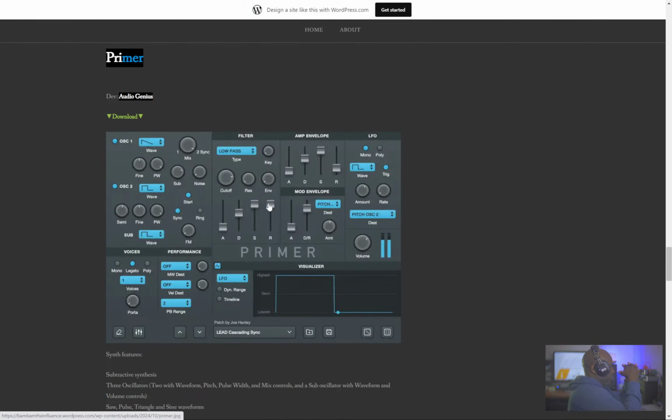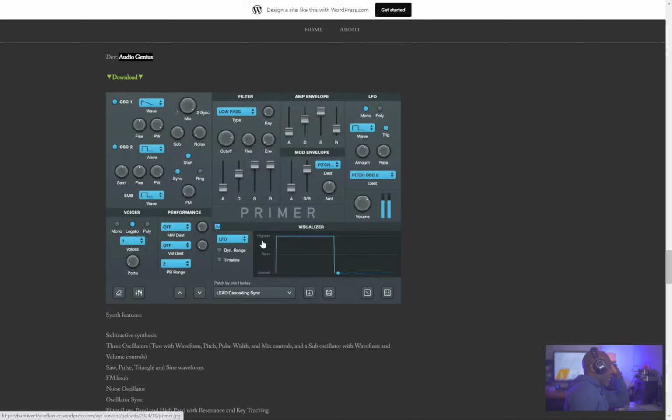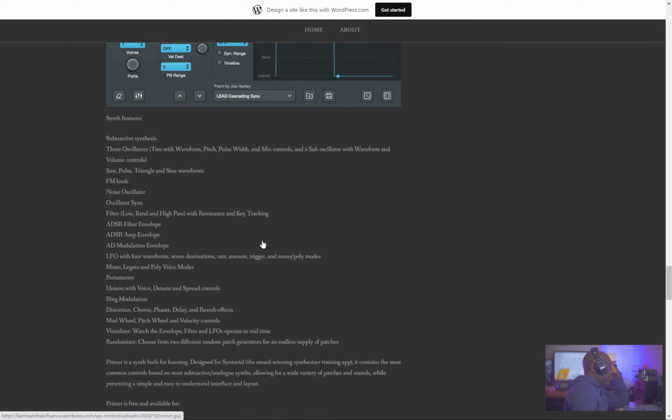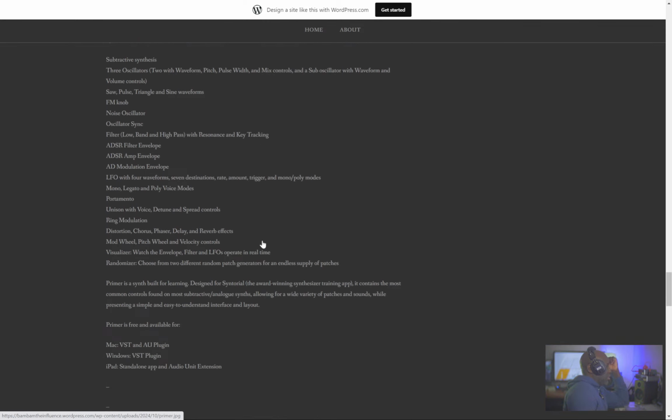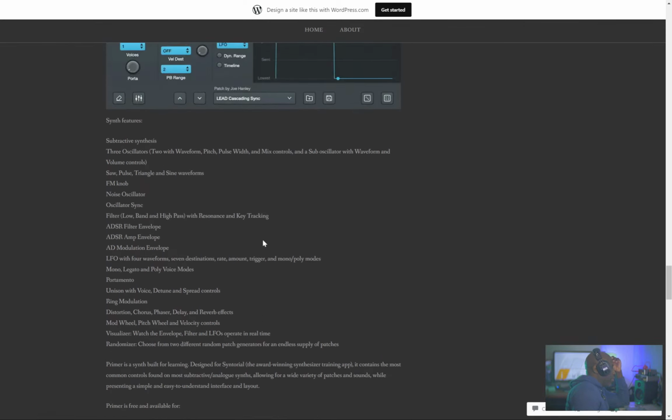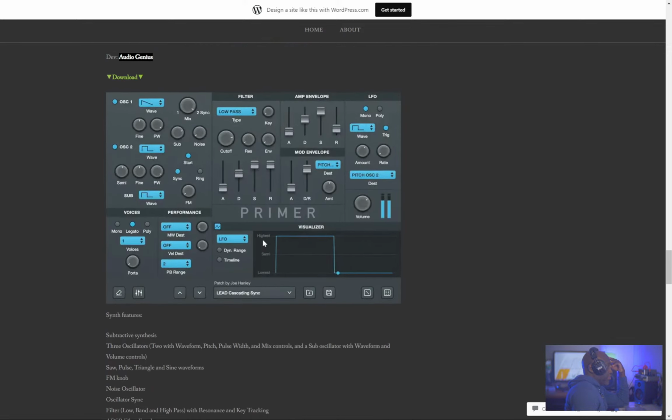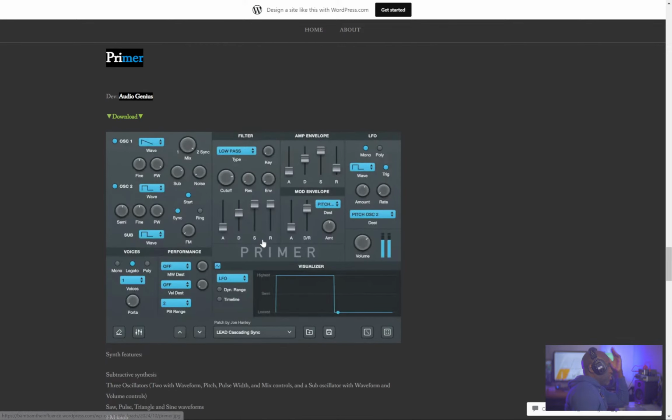Next up for instruments, we have Primer. This one is very new. I think it came out like around Thursday, Friday of last week. And it is a new synth. I haven't checked it out yet. I just installed it on my main computer behind me. So I'm going to check it out right after this. But it looks pretty straightforward.